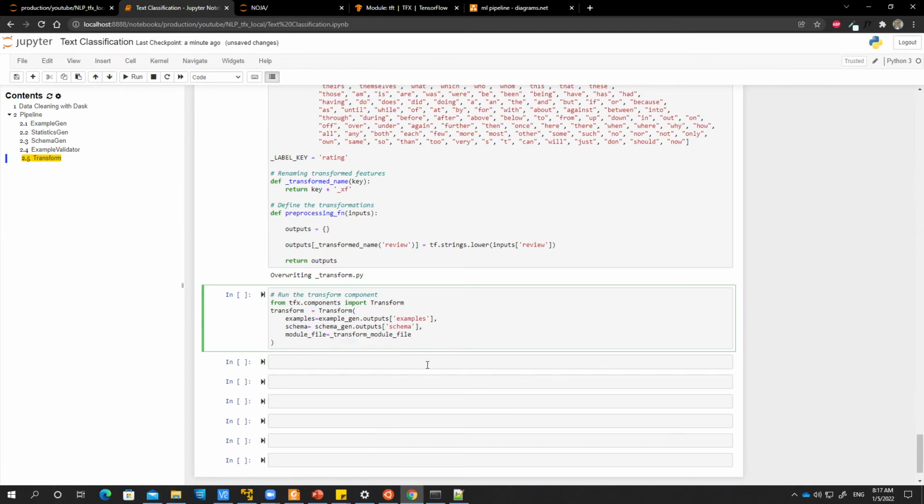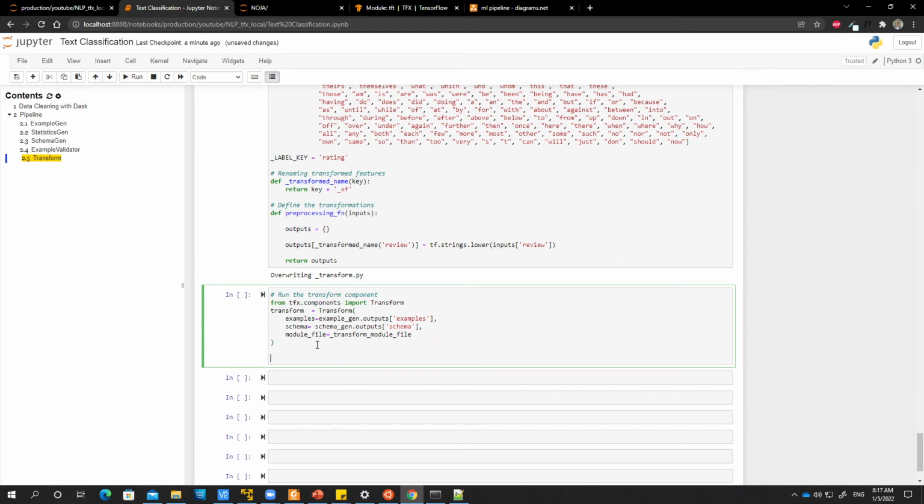Okay, so after doing this, we can just do context dot run, and then transform. So let me run this, and hopefully there is no error. Okay, I will come back to this video when the run is complete.